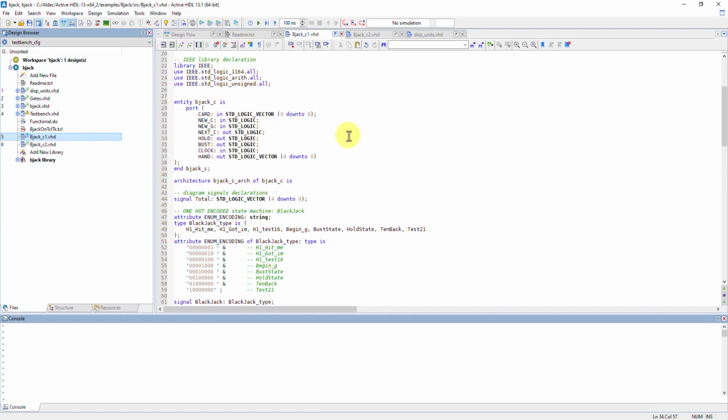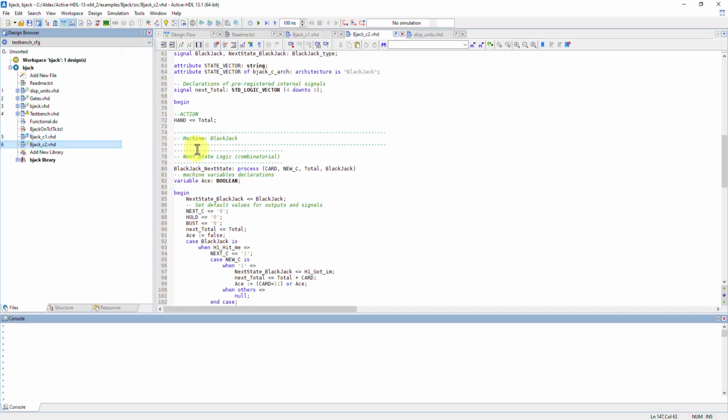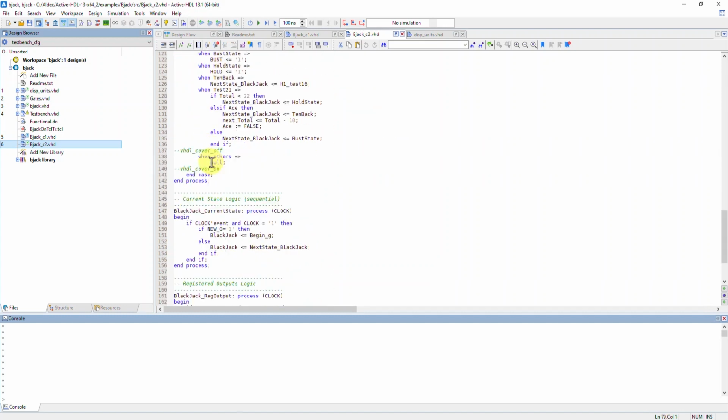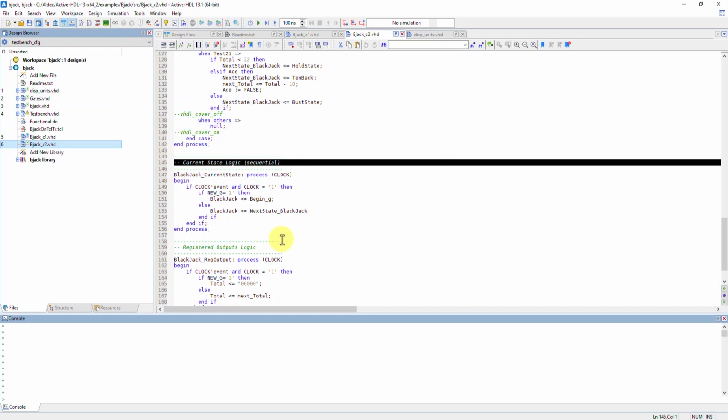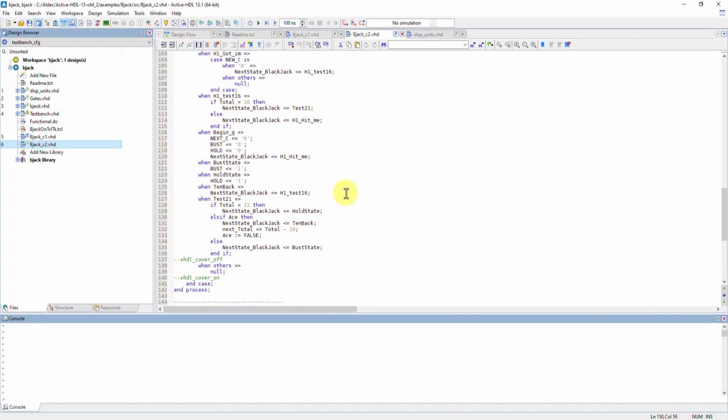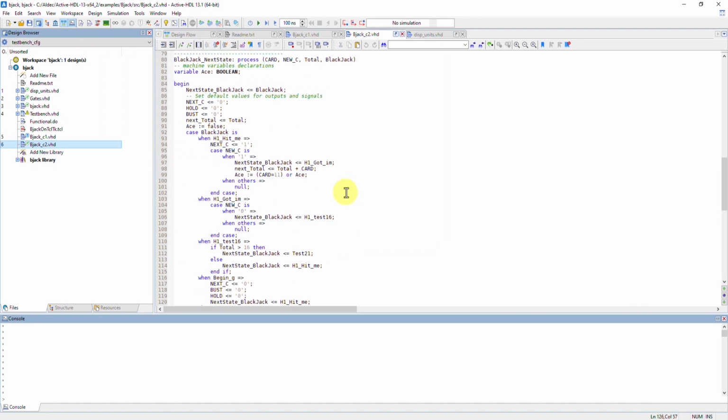The converter can also recognize the FSM with even two or three processes. In BJack C2, notice how this is a two-process pattern. It has one for next state logic, and the other for current state logic. Now that I've gone over how the converter reads the source code, I'm going to use the wizard now to convert BJack C1 into a state diagram.